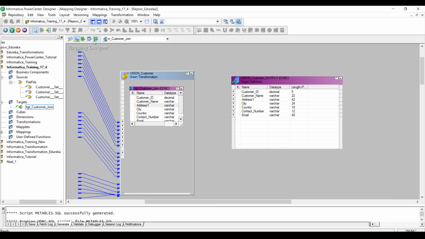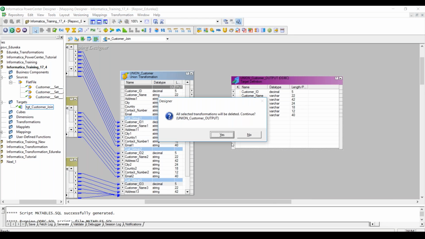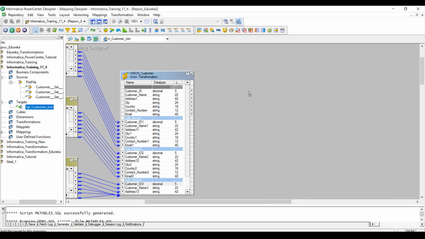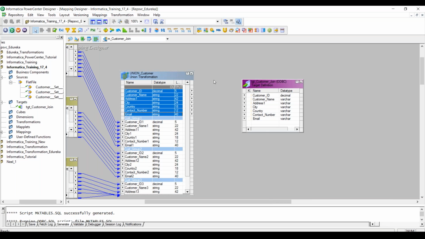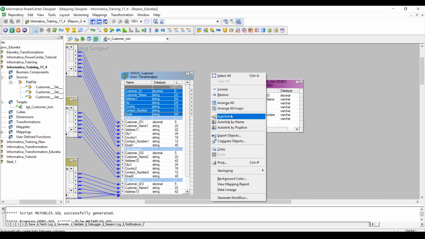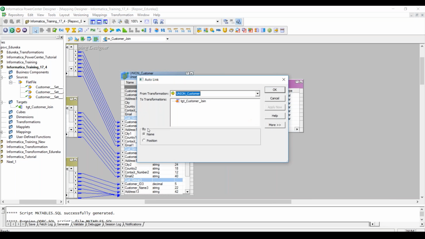So let me go back to my mapping designer workspace. I'll remove this and put in the updated target definition. Just drag it and drop it here. And let me connect my target definition to my transformation to complete my mapping. You can either select the ports from here or you have an option of auto linking. Just right click on your workspace and go to the auto link option. Here you can specify the source of your link and the destination of your link. My source is my union transformation and my target is my target definition.